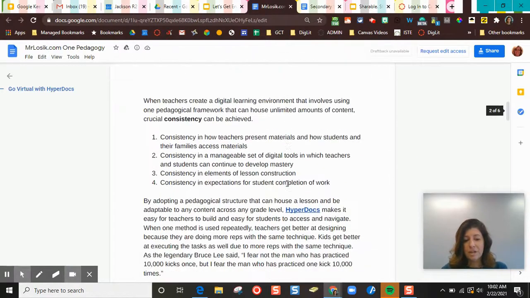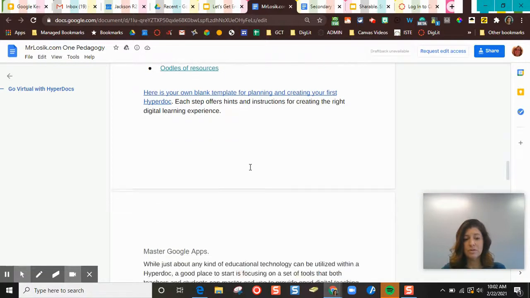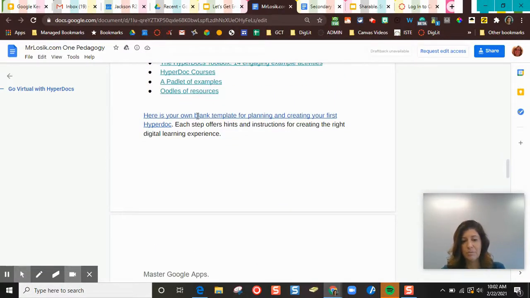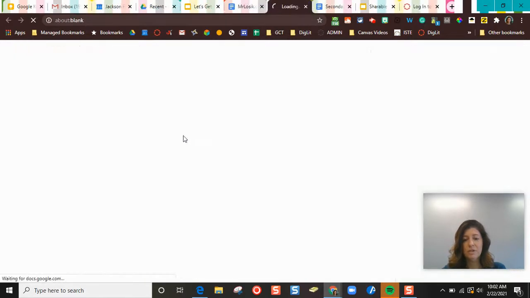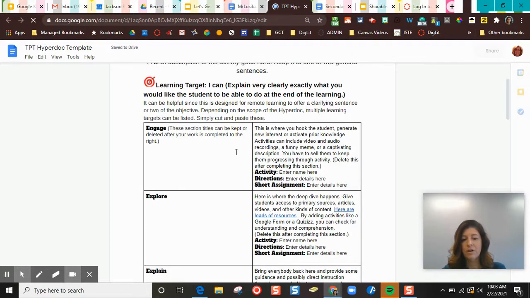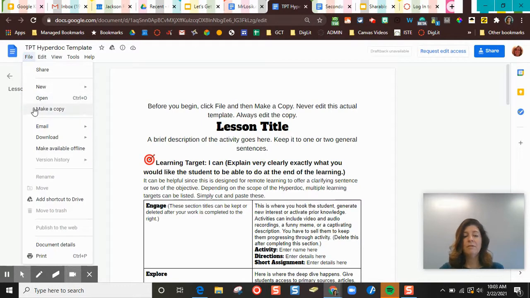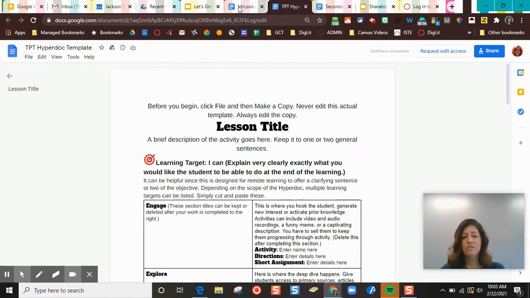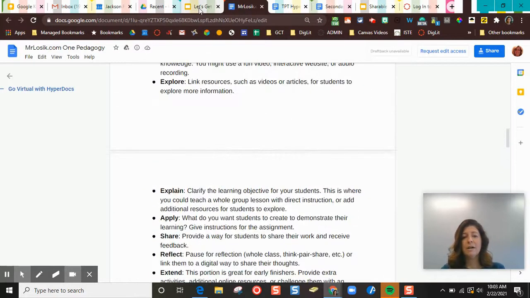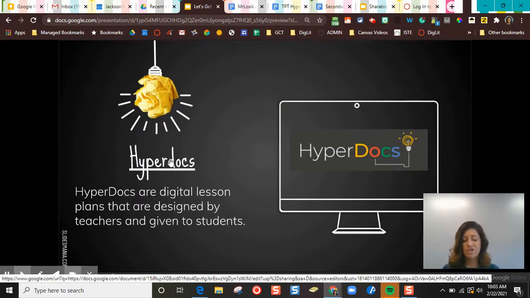And then the other wonderful thing in this particular section here, it's got a definition of what all those sections stand for and what you're supposed to do in those sections. But here is your own blank template for planning and creating your first HyperDoc. So if you click right here, here is a template, and it's going to have all those sections in there. It's going to tell you what to do in each section, and it's basically going to have everything spelled out for you. All you have to do is add the content. So this is a great document. Again, go to File, make a copy. And if you read through all the pedagogy first on this page, or go back to the tour that's right here, there's a lot of information out there about HyperDocs.